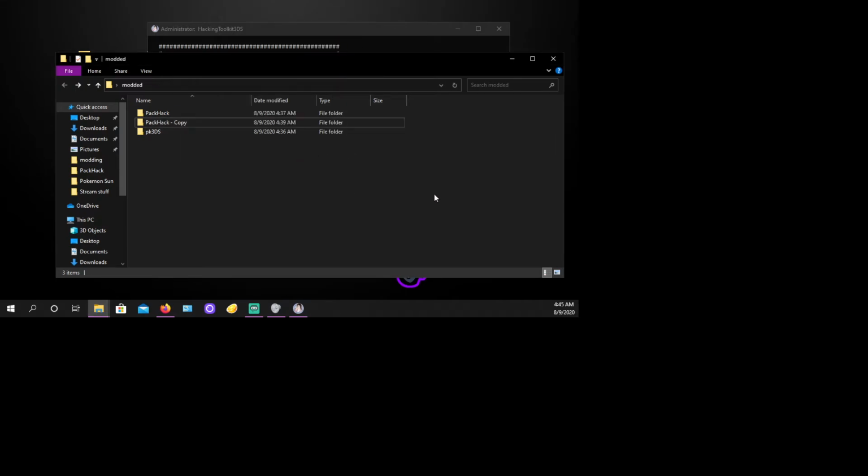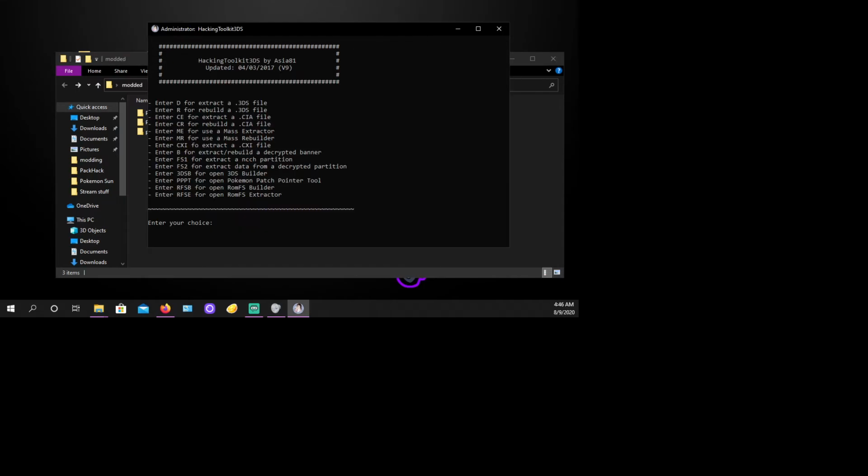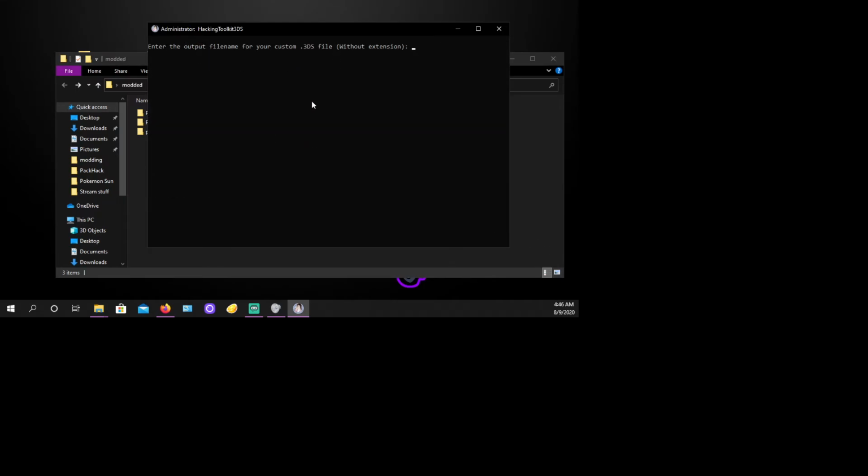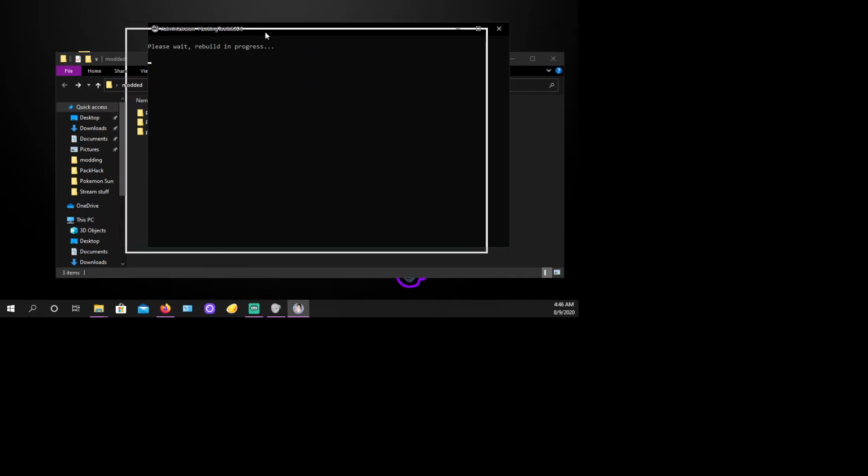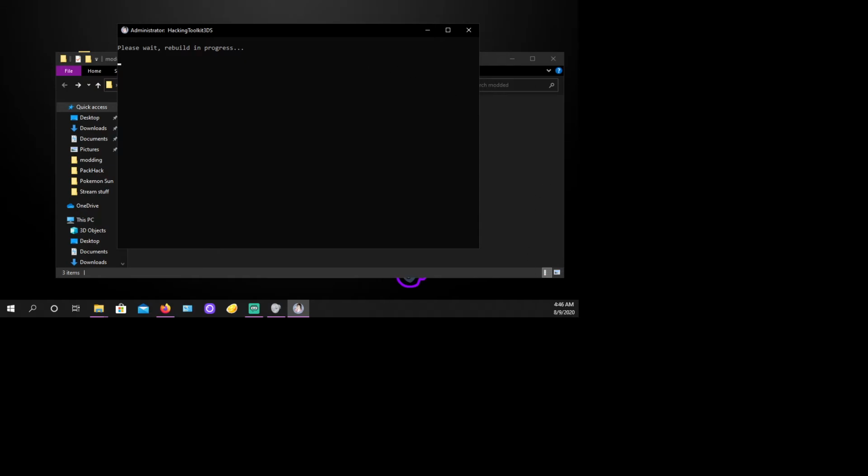So we're done. Now we want to go back to our pack hack, and choose R. Now it's going to ask you to input a file name. So I do finished, for instance. That's going to be the file name that it's going to generate, so we know which pk.3ds file, or Citrus 3ds file, we want to use. I apologize.